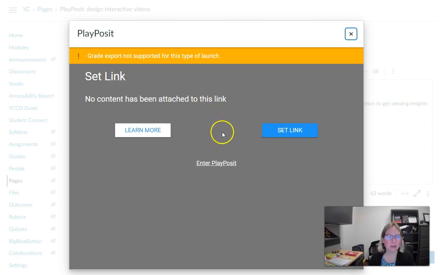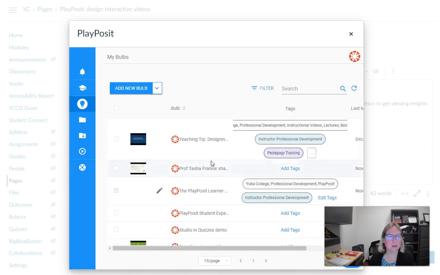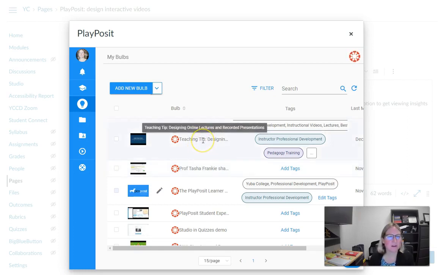It's going to bring up a screen that gives you an option to enter PlayPosit, and then you'll be taken to PlayPosit's designer, where you can either select a video that already exists in a library, or you can add a video that you want to include in your course, and then you're going to add the interactive features on top of that. So I already have created a video here, so I could just click on the little Canvas icon here.